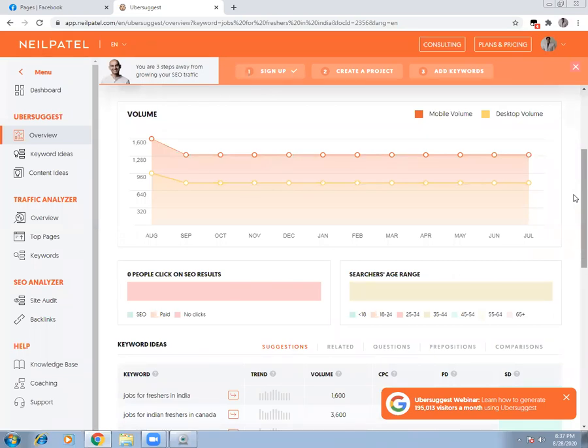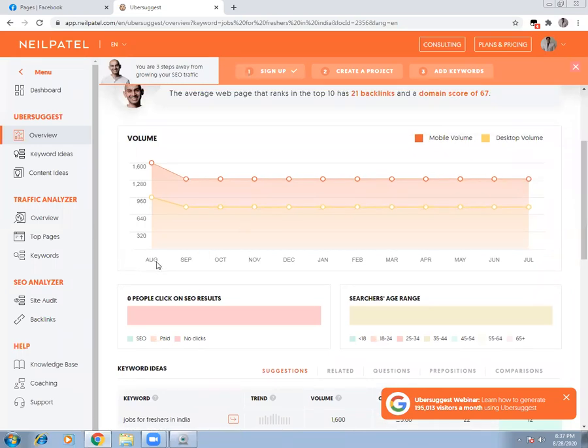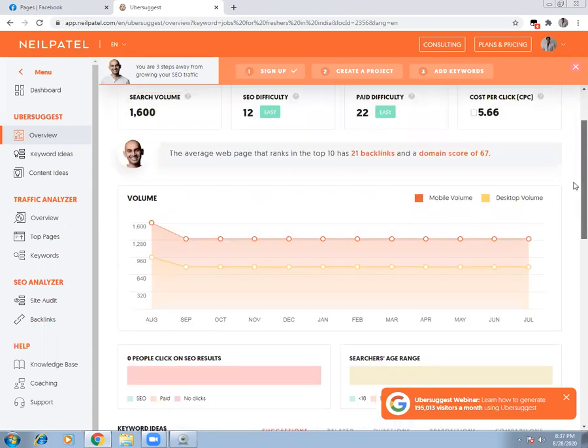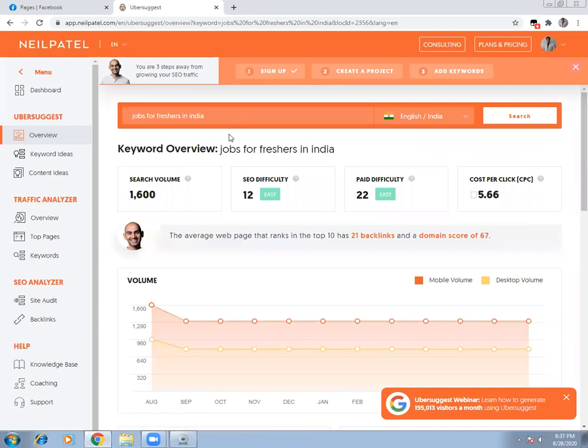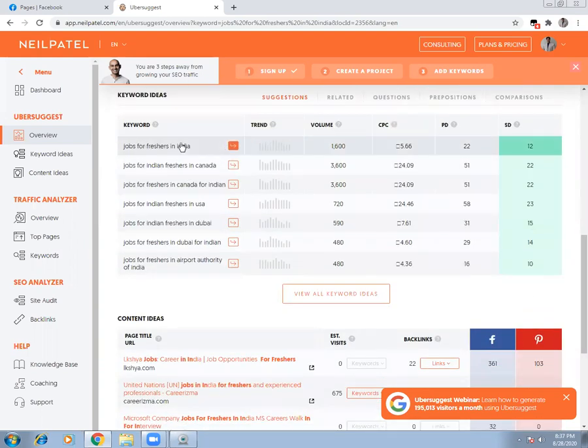And the next important thing is, if you go down, it is going to show you the trend for the last 1 year. And this is the beauty about Neil Patel's Ubersuggest tool. Now you can clearly see that jobs for freshers in India is giving me approximately 1600 search volume. If I use another keyword, jobs for Indian freshers in Canada, I don't want to do that because my target market is not Canada. My target market is India.